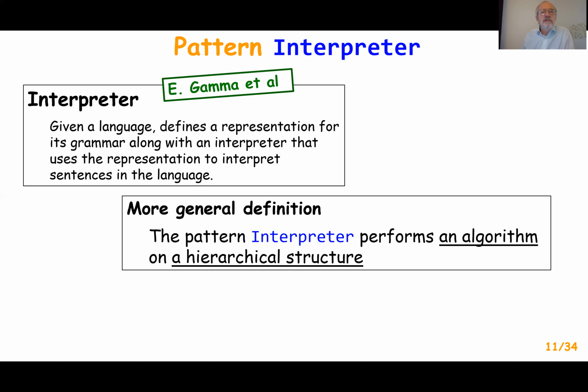Not necessarily is the language the subject of this pattern, or grammar, etc. But any algorithm. The interpreter pattern performs any algorithm on any hierarchical structure or any complex structure. Below are some examples of these things: structure and algorithm.